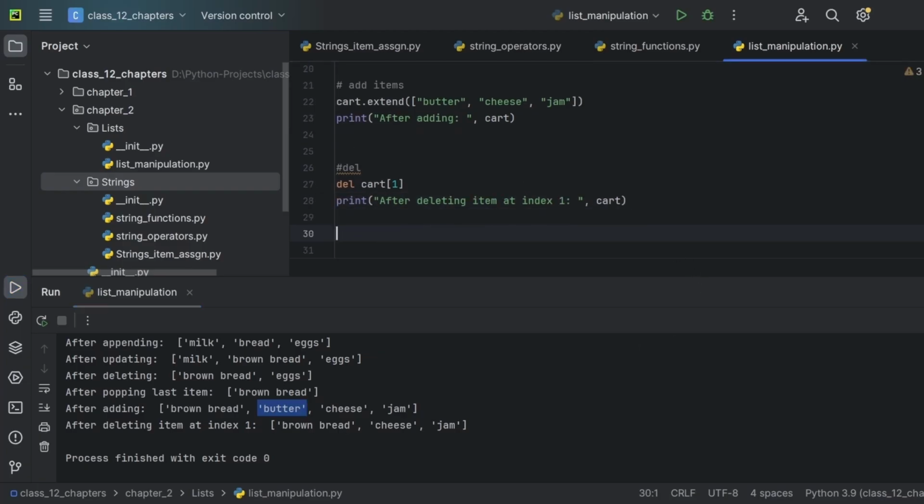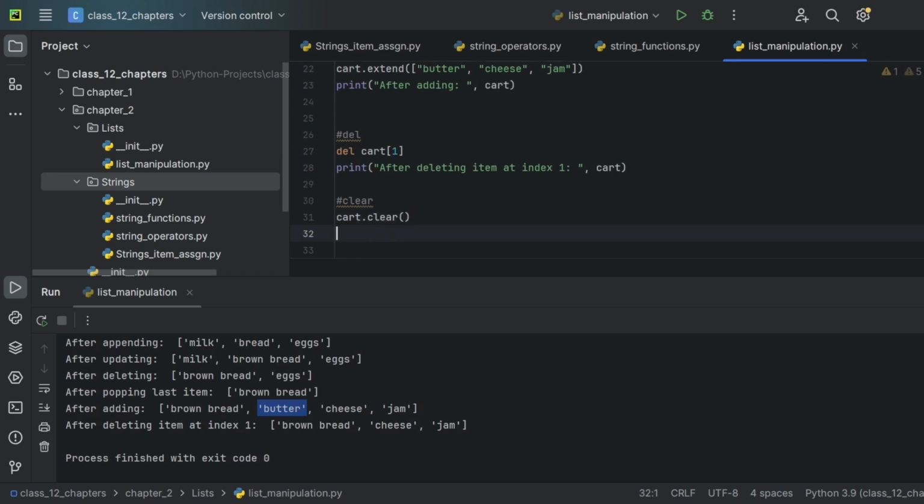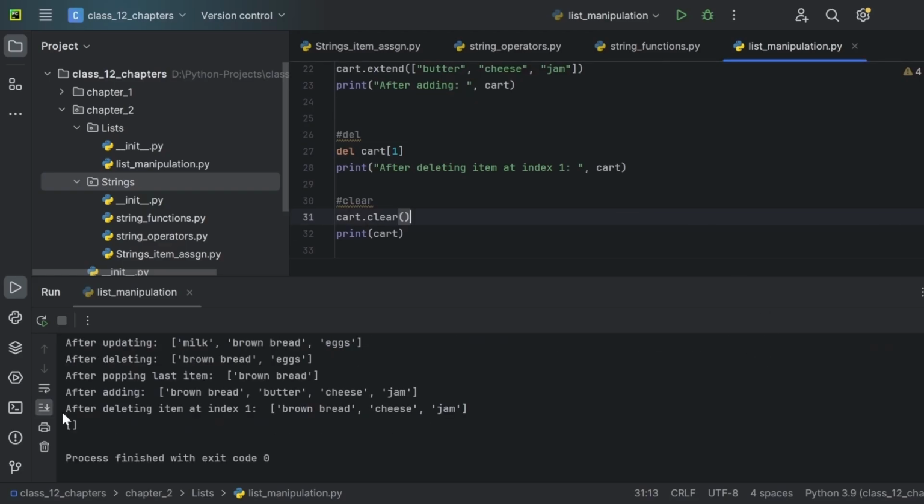Okay, if I say clear, so if I say cart dot clear, so now it has deleted our cart. Okay, I hope this example is clear.